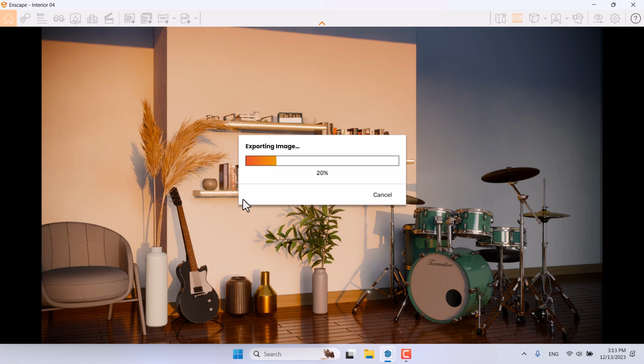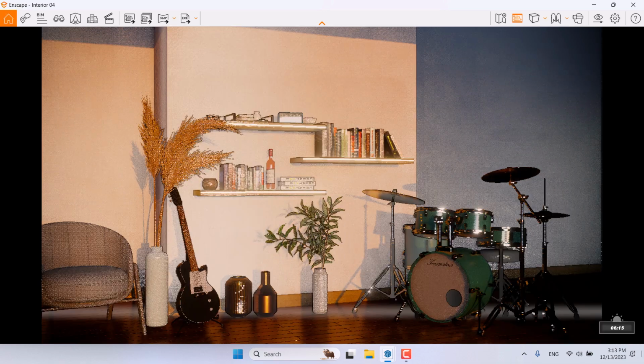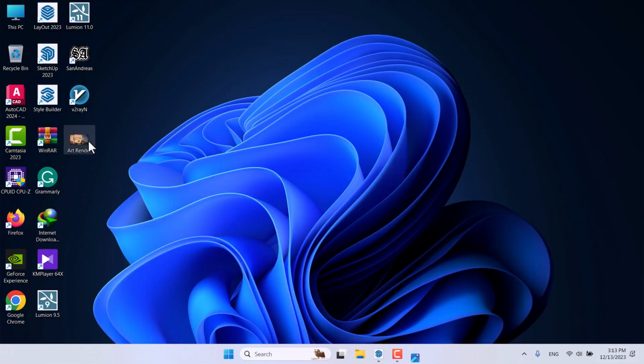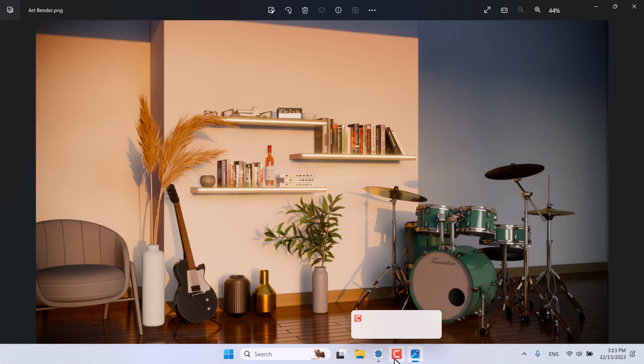4%, 12, 20, and I think it's over right now. Something like 99, and it's over. And this is the final shot that Enscape generated for us.